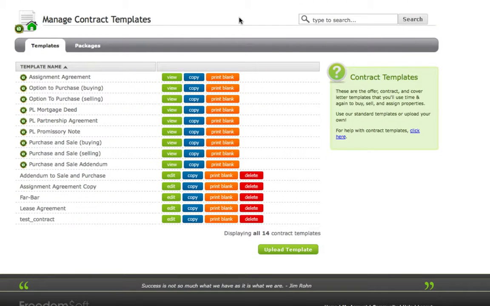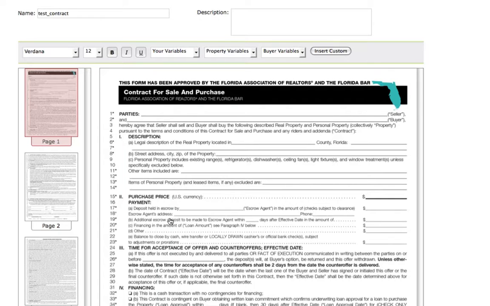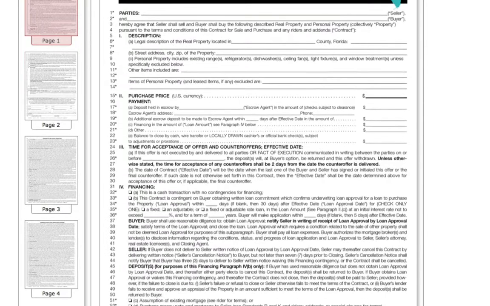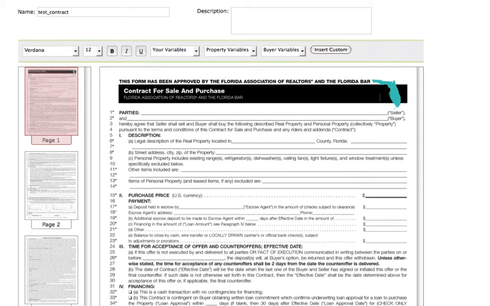All right, and I have a FAR BAR, which is a blank FAR BAR, in the contract template here. So let's go ahead and click on edit, and this is going to bring up a blank contract. Notice I have a blank state contract here for Florida. So the first thing I want to do is parties, so seller. In this case, I'm going to set up 2 contracts. One is me as the seller and one is me as the buyer, but in this case, this is me as a seller.